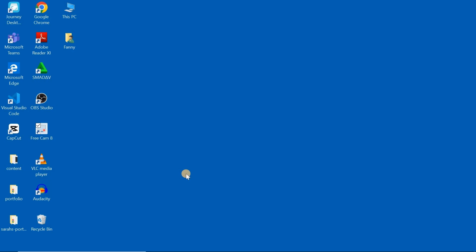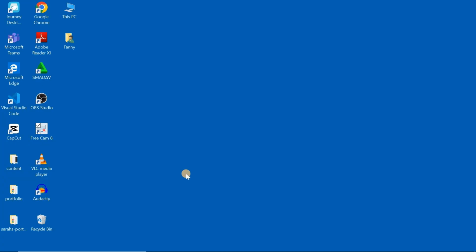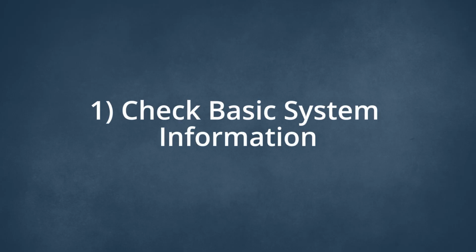So if you want to check your laptop's hardware specifications on Windows 10, this is how you do it. I'm going to show you different methods. Method 1, if you're checking basic system information.